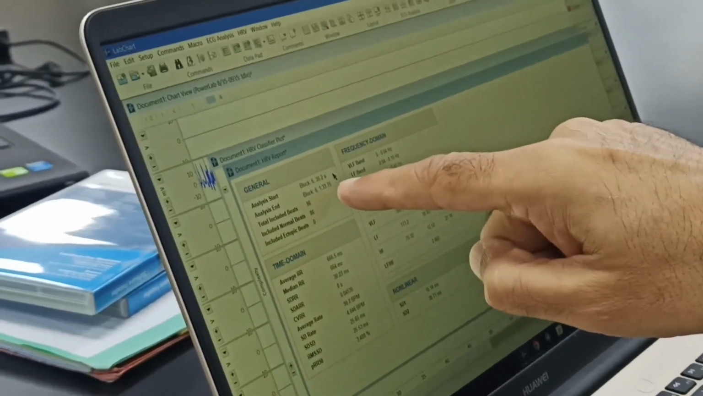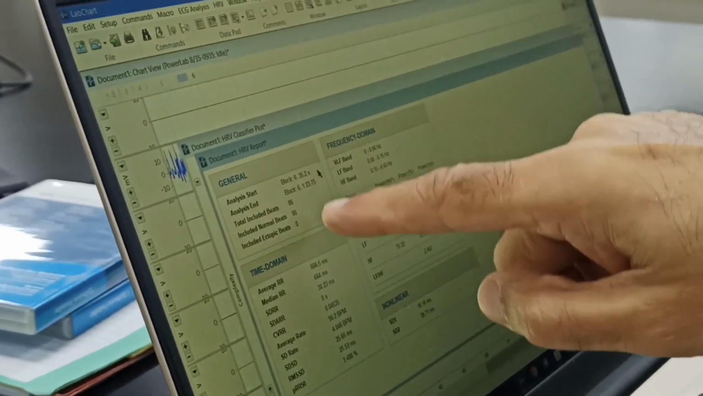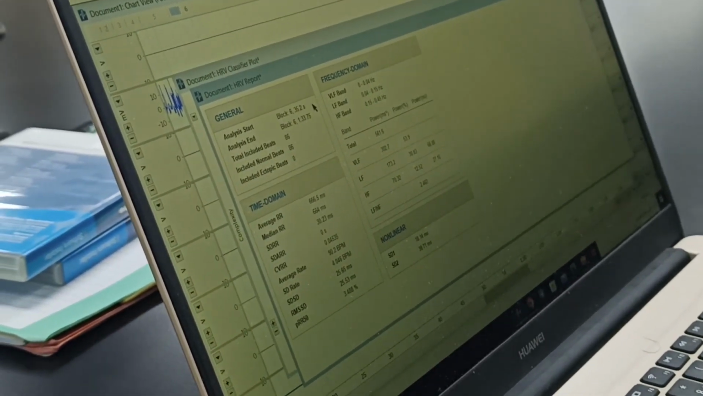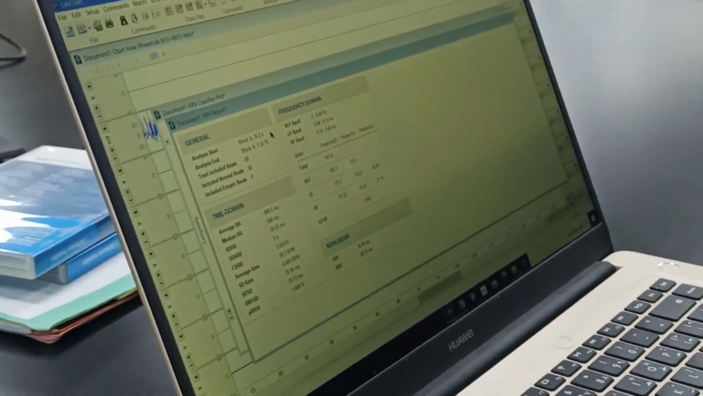Analysis end is 133.75, so it's a 1 minute step. Total included beats 86, all normal, no ectopic. Okay, this is reassurance for you, your data will be valid.